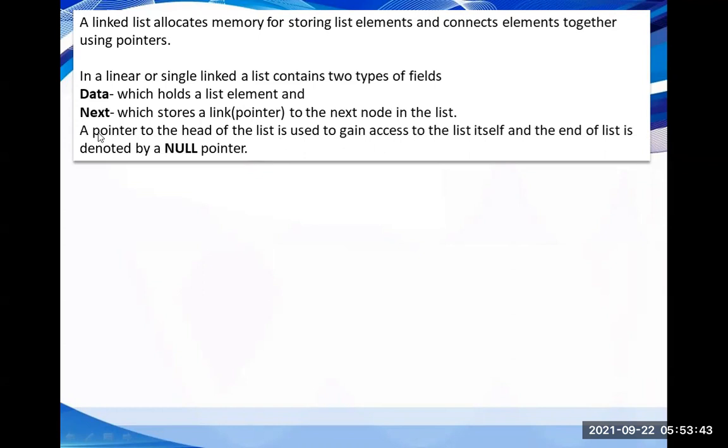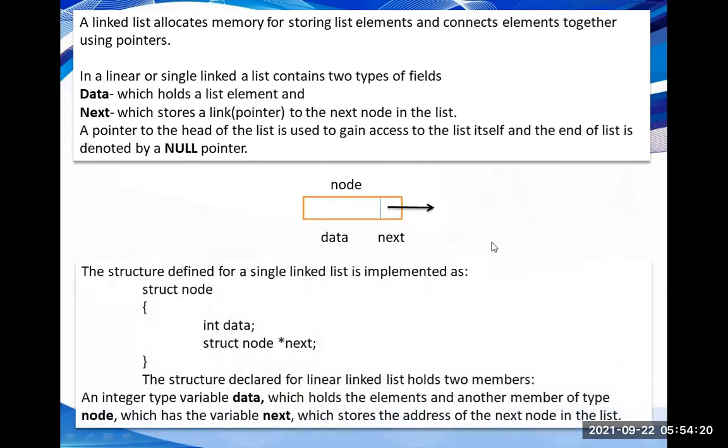in the list. Here, a pointer to the head node is used to gain access to the list. It always points to the first node in the list. Here, the next part of the last node is denoted by a null pointer. If the next field contains a null pointer, then it indicates the end of the list. Here, a node has two parts: one is the data part and another one is the next part. The next part contains the address of the next node in the list.